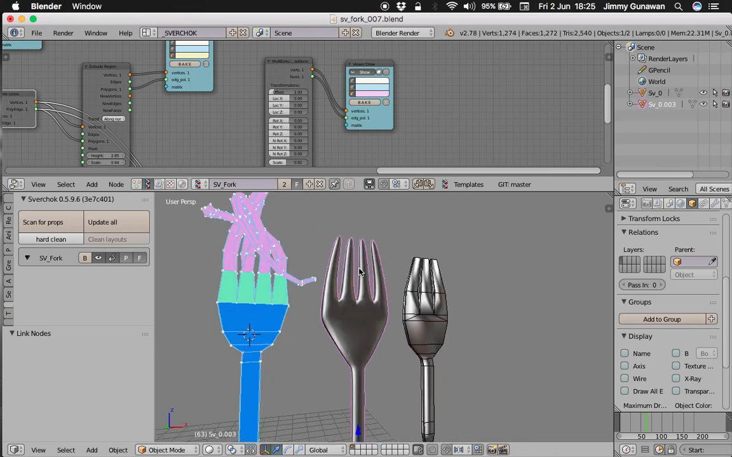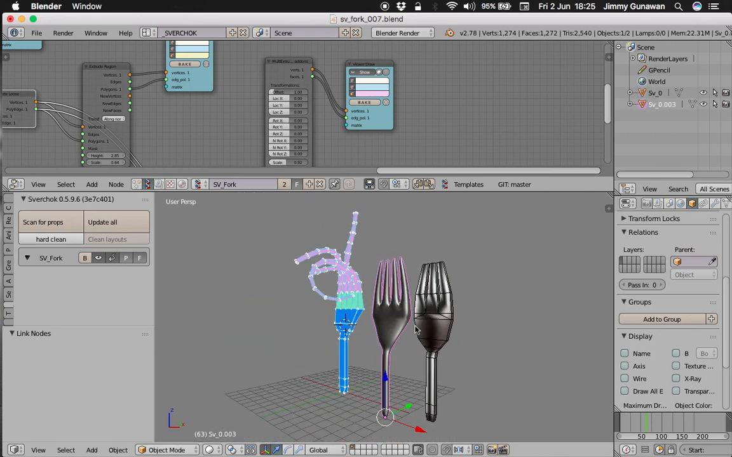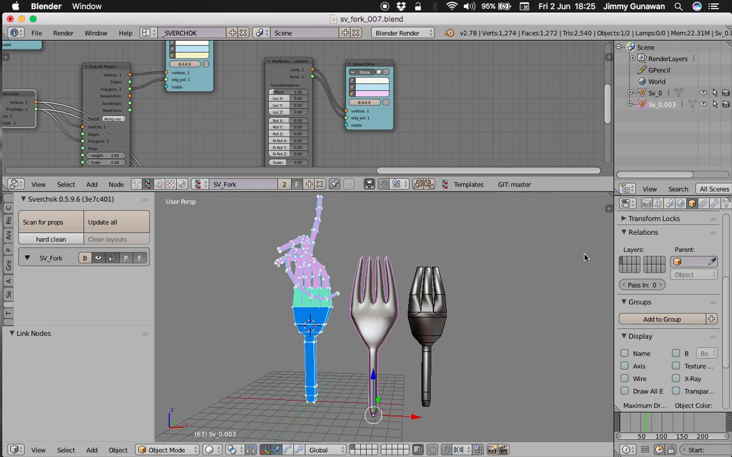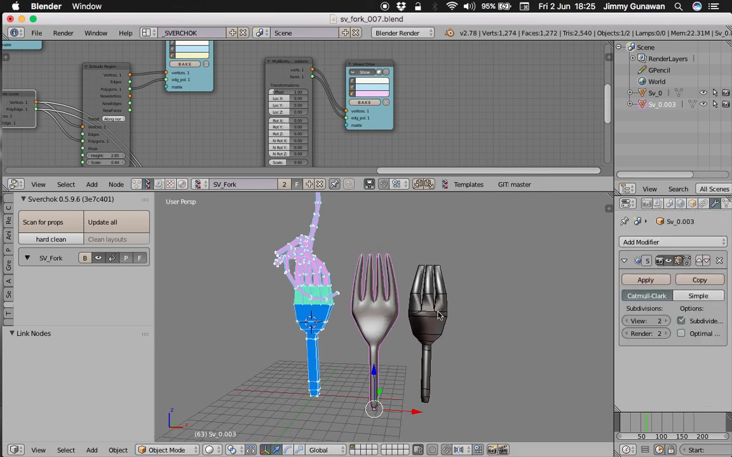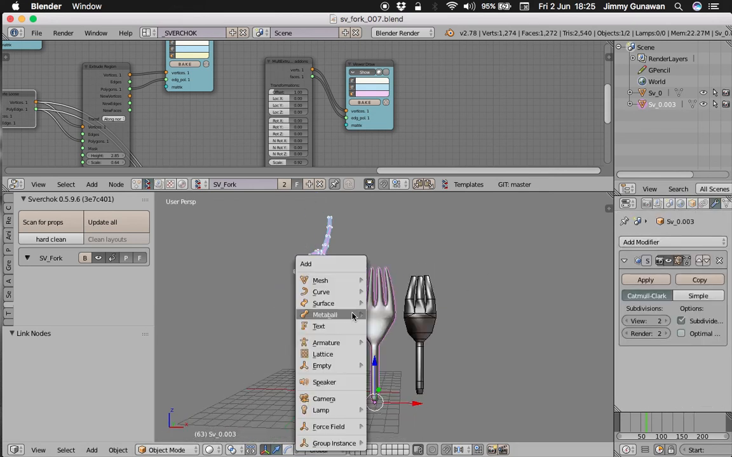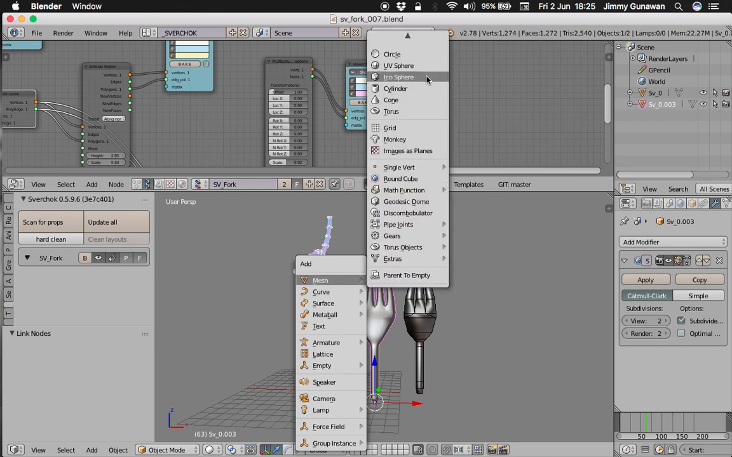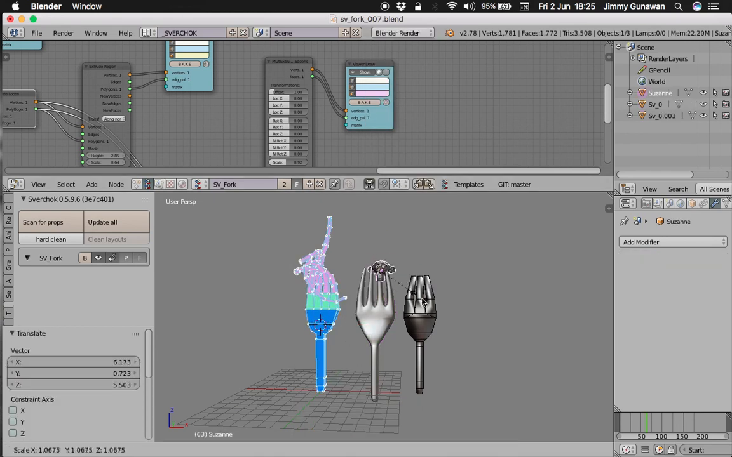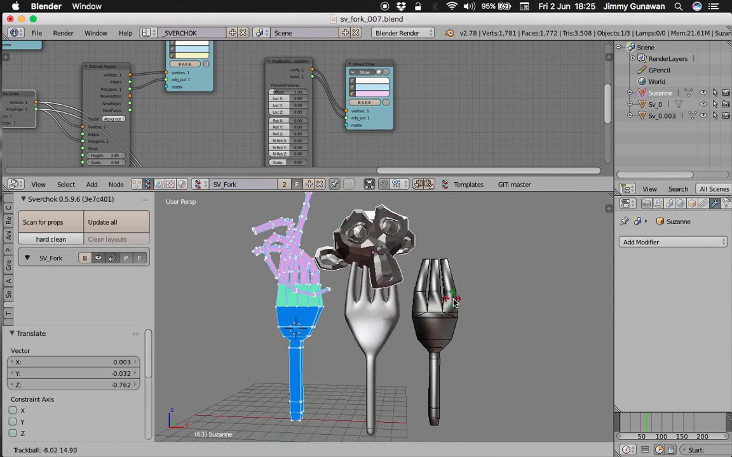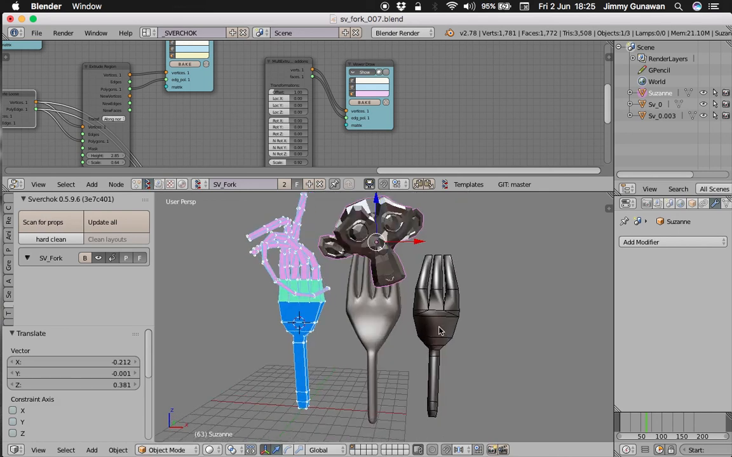And of course, once you have a fork like this, you can also twist this and whatever, like give it some kind of curve modifier or something. If you have a Susan head, you can put it on the fork and you can print it out. That's an art piece idea there.